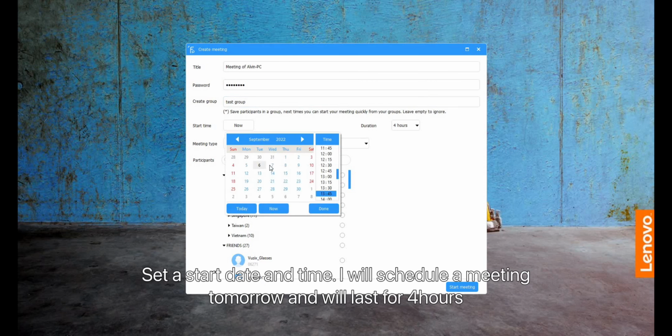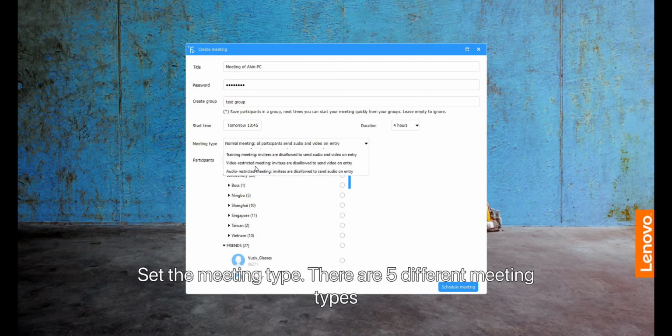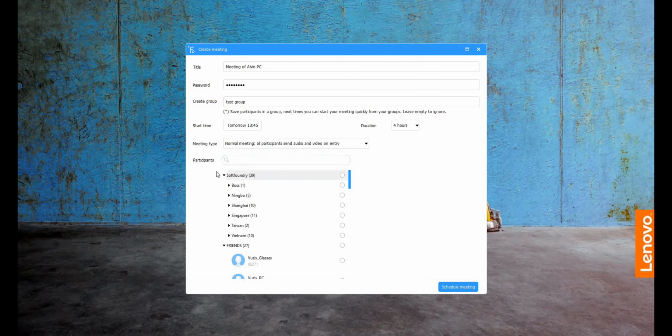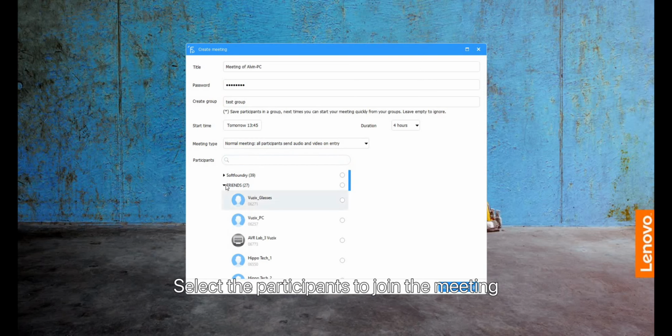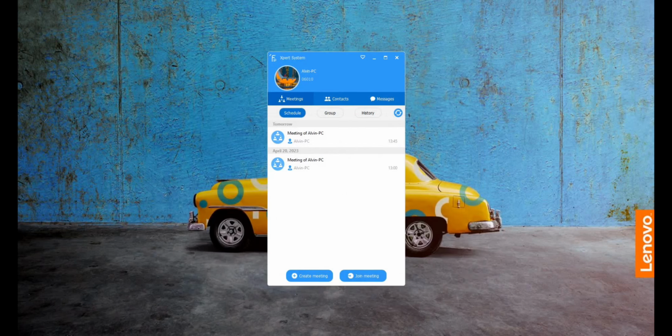Set a start date and time. I will schedule a meeting tomorrow and will last for 4 hours. Set the meeting type. There are 5 different meeting types. Select the participants to join the meeting. And click on Schedule Meeting.